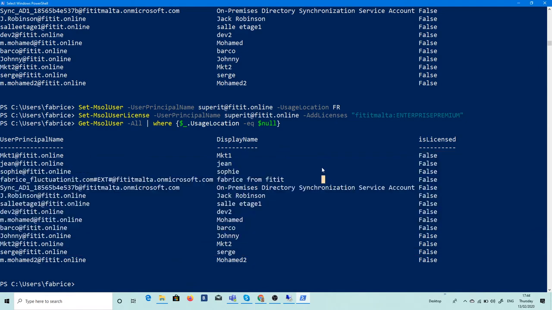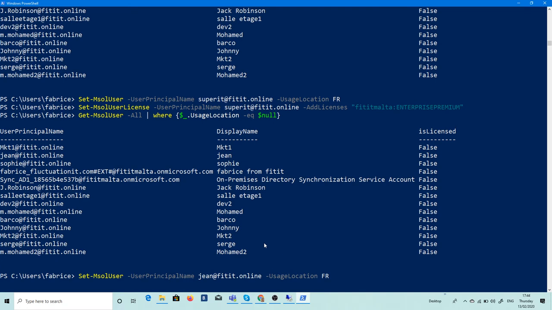So for example, let's take the example of Jane here. This is a French name. She doesn't have any usage location, so I will set France for her. I will take this user here, and I will set a usage location for her, because if you don't do that, it will not work. You cannot add a license.